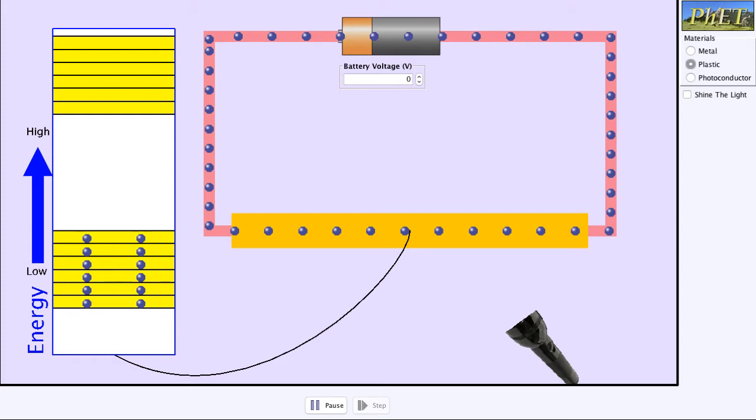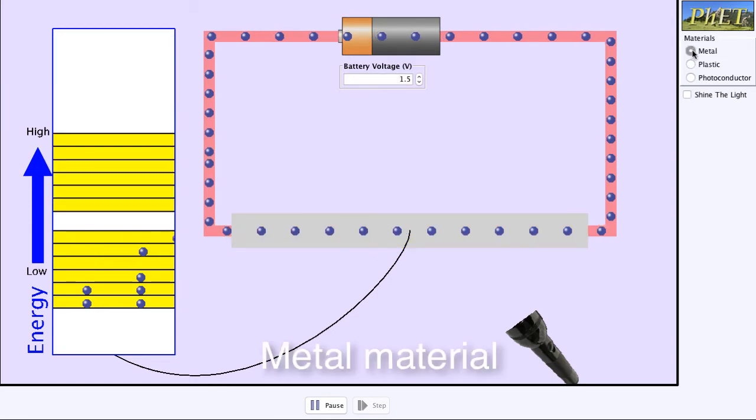The first thing I'm going to do is set the battery voltage to 1.5 volts. Ready to observe the simulation? Here I go as I select the metal material.